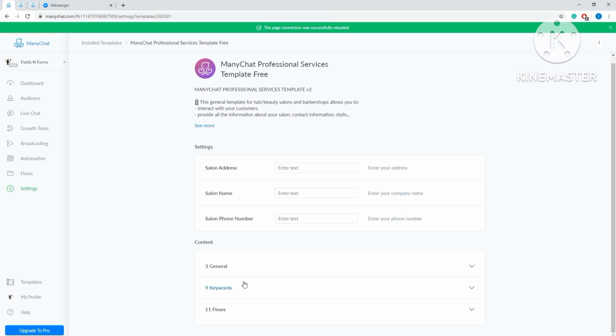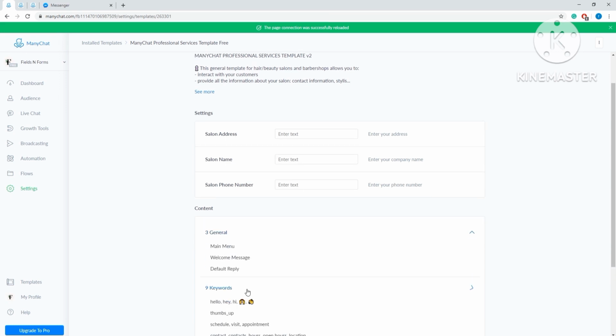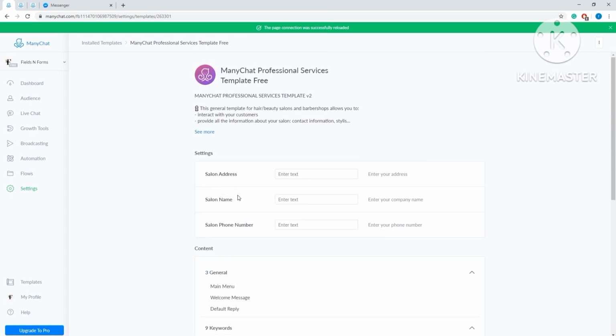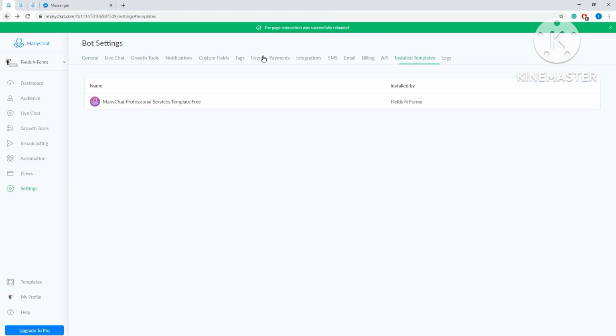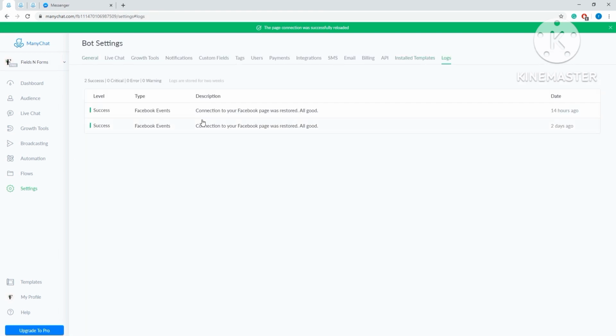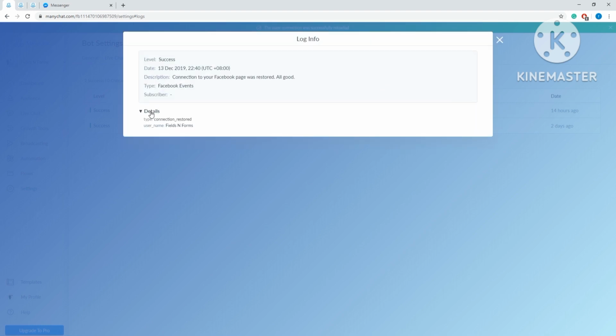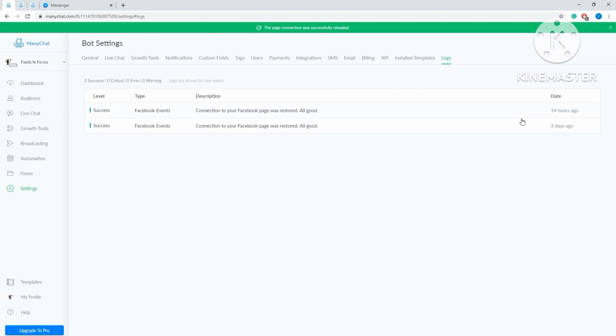Here you can see the contents of the templates and also customize some of its parameters such as address, phone number, and so on. Finally, we have the Logs tab. In this section, you can see if there are any issues with your bot's functioning. Inside the logs, you will find a list of errors and fixes as they occur. When the issue is fixed, you'll see a success note in the logs.